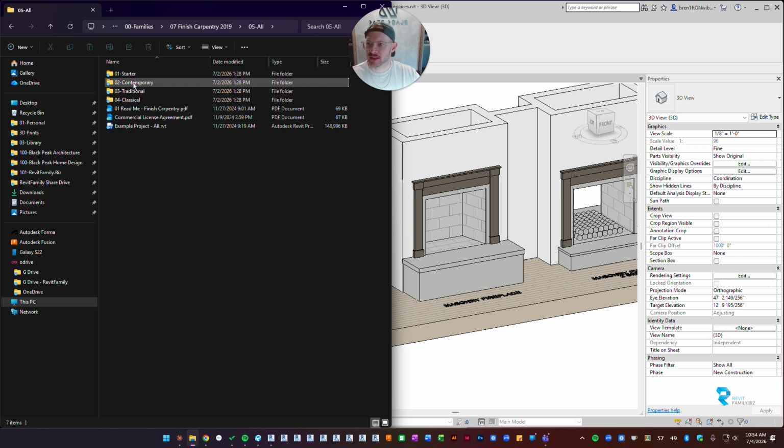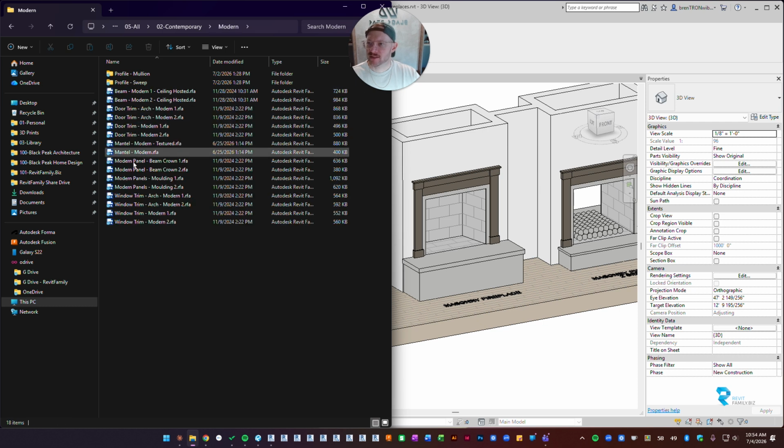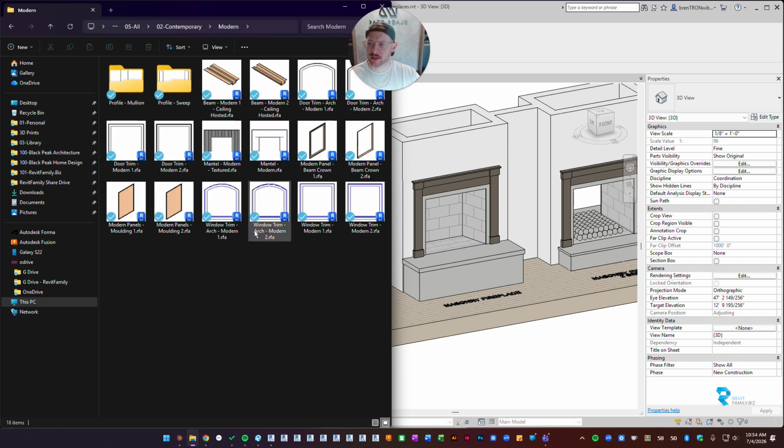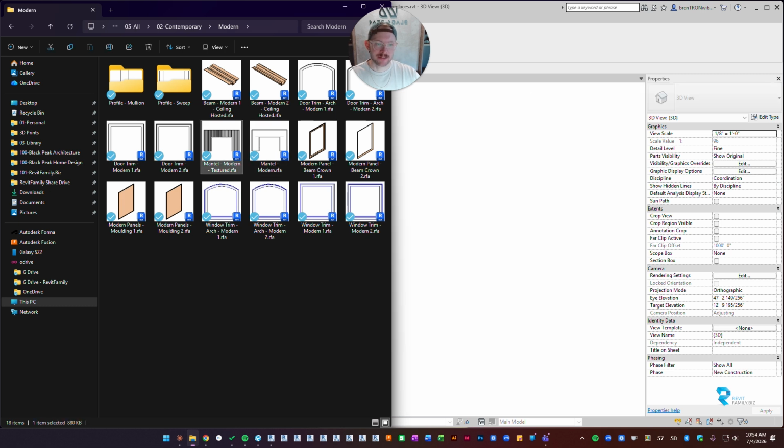Maybe we want something contemporary. And then you drill down to the style you want. Let's do a modern fireplace. And so here there's two modern mantle options, and we can flip to this view and we can see those two options. So I'm going to click on this one and I'm just going to drag it in.